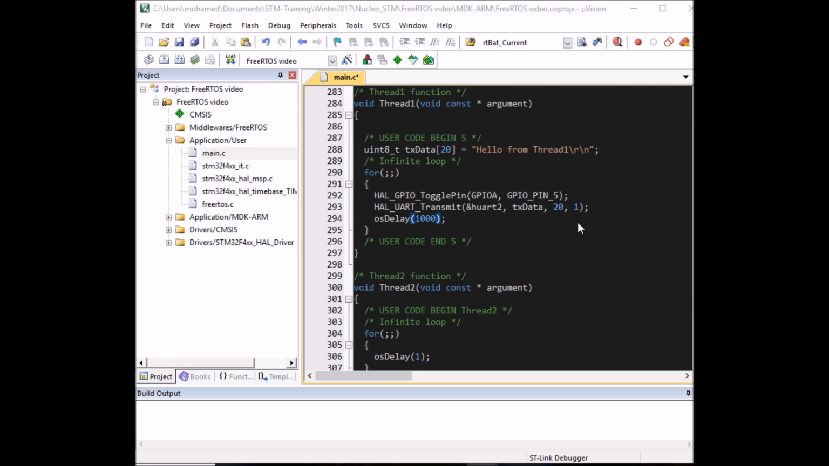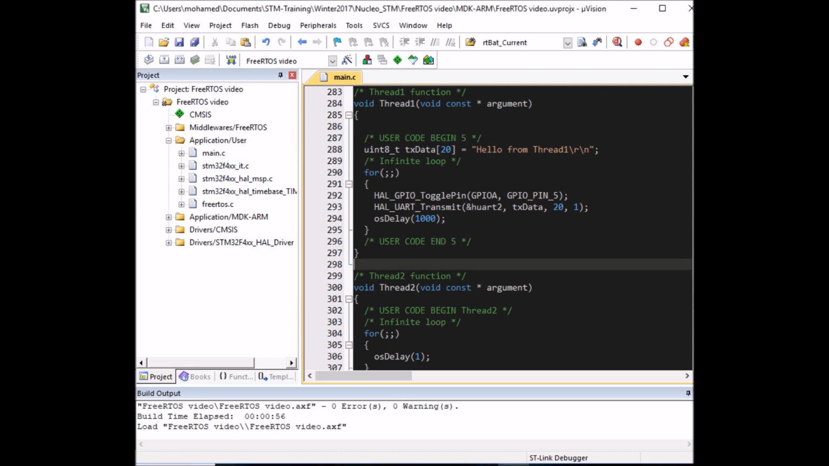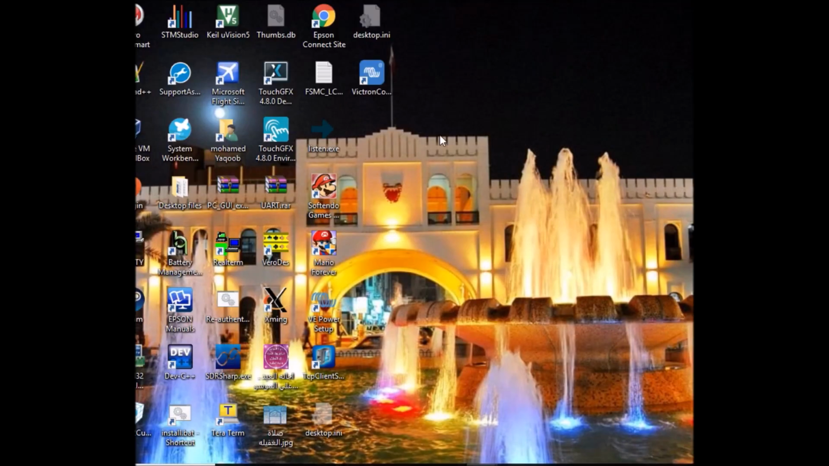And now let's test this one to start off with before writing the second thread. So let me compile the code. Okay, compiled without any errors. Now let me load it to the board. And now let me open my serial terminal to test this. So I'm going to use RealTerm for that.